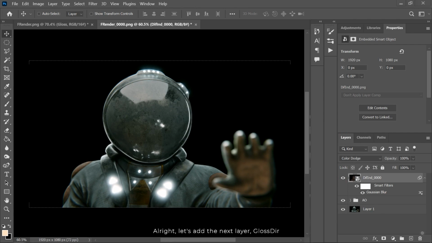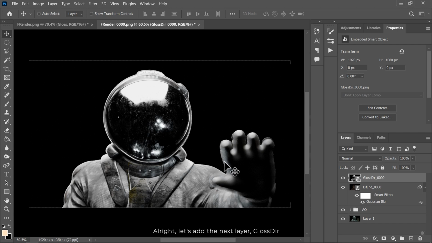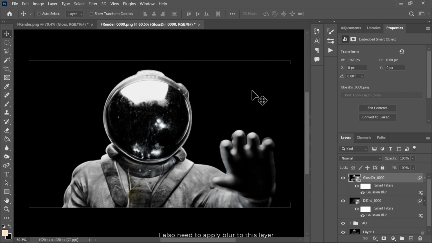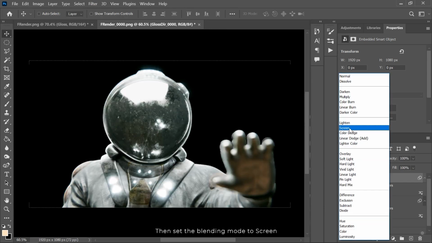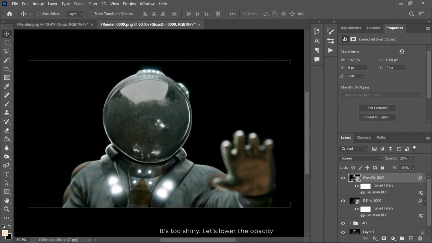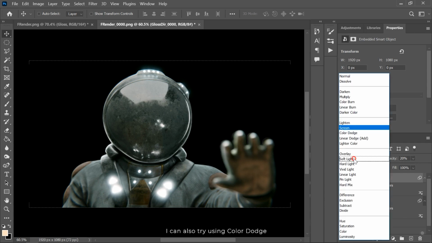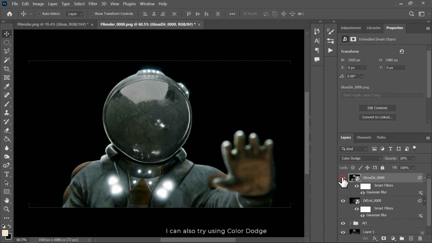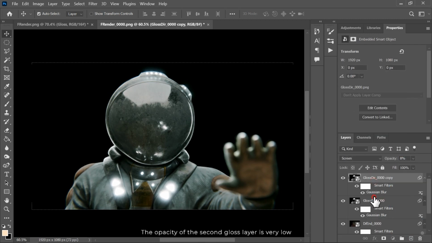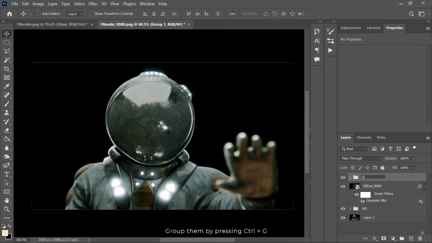Alright, let's add the next layer, glossy direct. I also need to apply a blur to this layer. Then set the blending mode to screen. It's too shiny, let's lower the opacity. It looks good. I can also try using color dodge. Alright, let's duplicate the layer and set it to screen. The opacity of the second glossy layer is very low. Group them by pressing Ctrl and G.